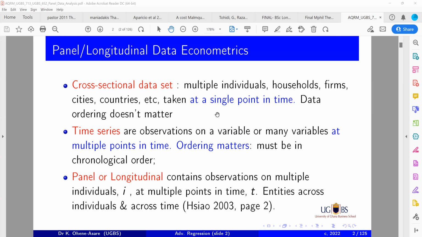Venice, ask your question. Doc, please, can you throw a little more light on the panel data for me? Maybe an example will do.